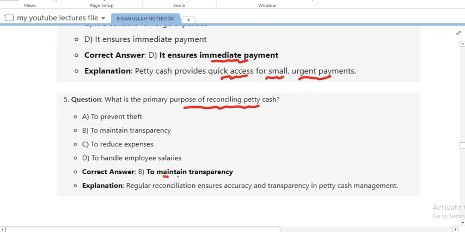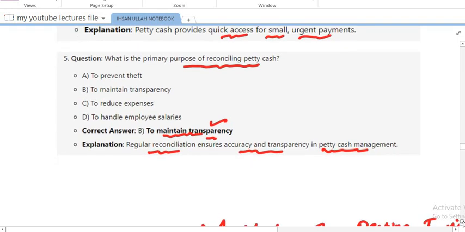To maintain transparency. Why do we reconcile petty cash? The purpose is just transparency. We want to maintain transparency, and for that reason we have to reconcile the petty cash regularly. Clear? Regular reconciliation ensures accuracy in petty cash management. I think this is the last MCQ.